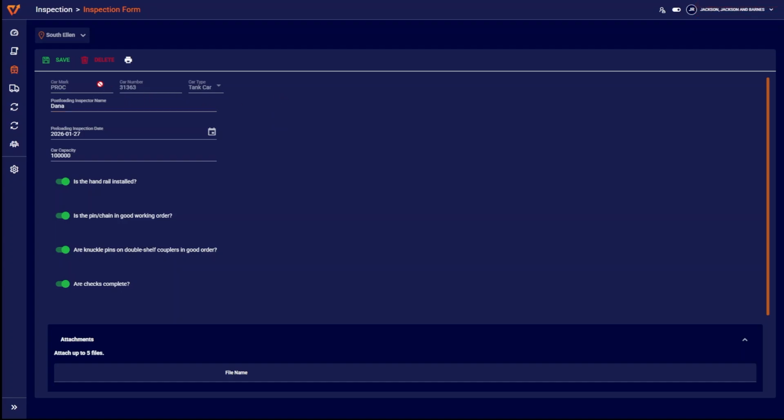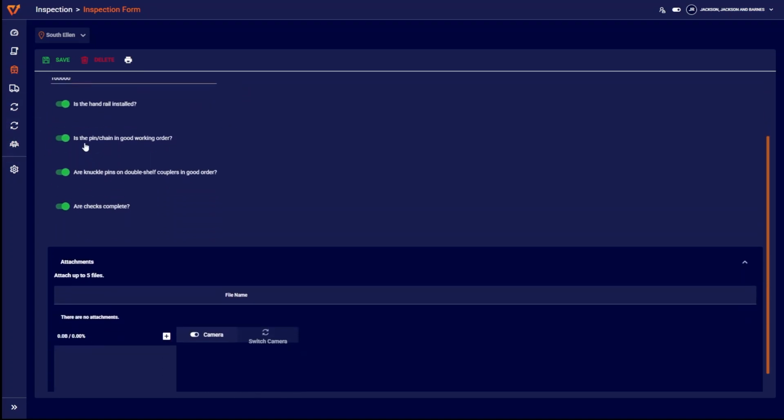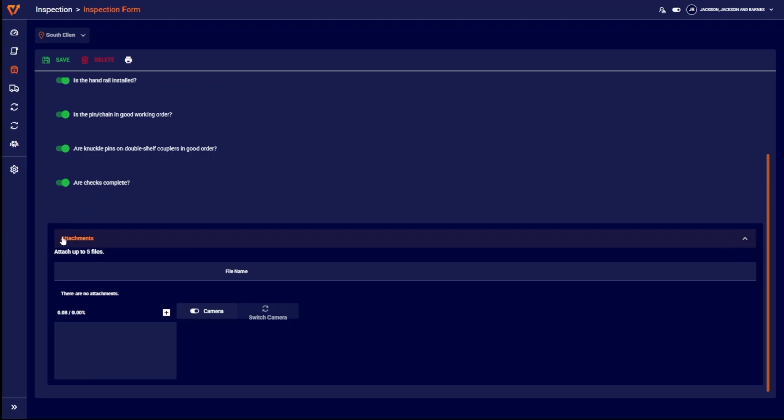Doing so will allow us to delete, save, or print the form at the very top. We can see car information, as well as who the inspector was, the date, capacity of the car, and then these questions are all configurable down below. And then you also have the ability to upload file attachments or take pictures. Typically you'll be on a tablet at site, so in the event that the car is a bad order or has damage, you can actually take snippets of the damages itself to attach to this inspection form directly here.